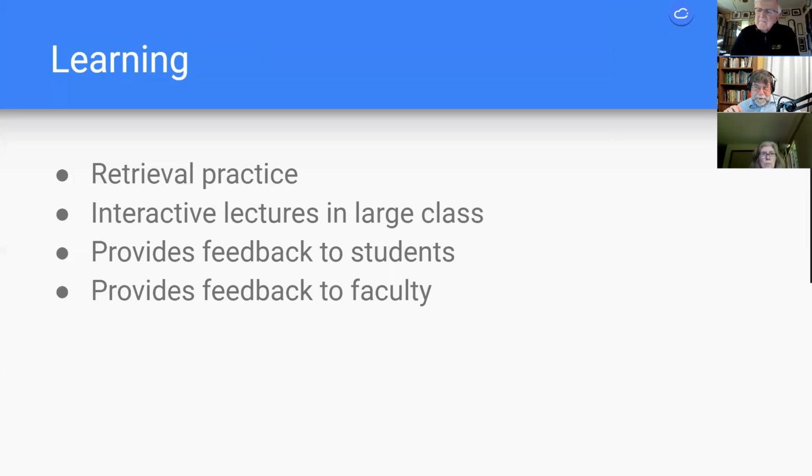But if you see that only 20% of the students were able to get a correct answer, then you might want to go back and build that up a little bit more, scaffold the concepts a little bit more. So it's a really good way of giving everyone feedback on how students are learning, allowing us to use class time much more efficiently.